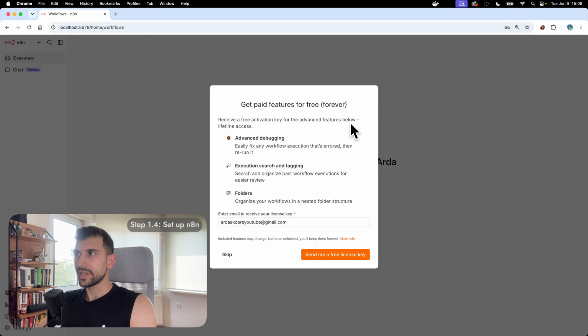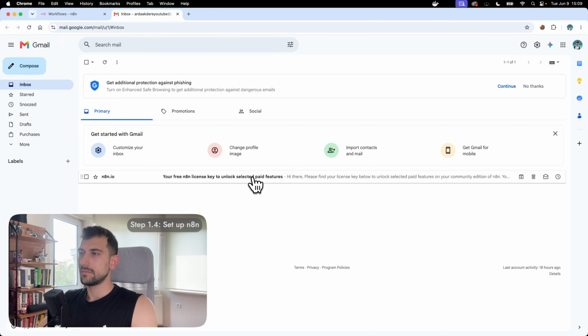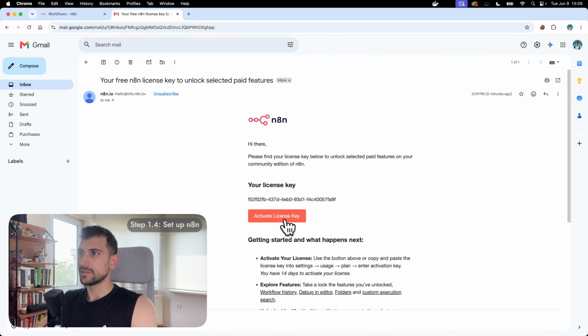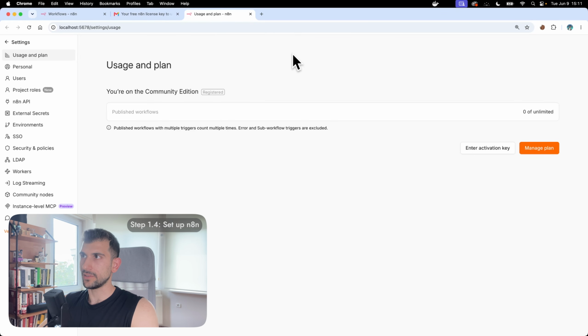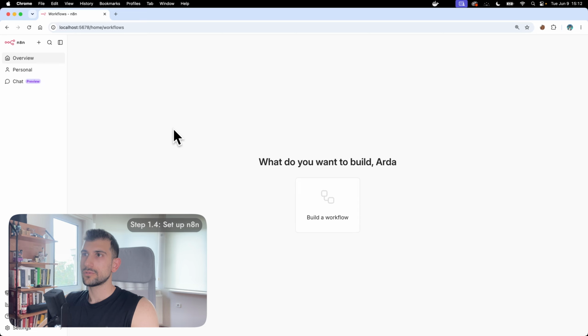Here, to activate some of the normally paid features on our self-hosted n8n, it will send a link to our email. I click Send me a free license key, go to my inbox, and click Activate license key. It redirects me back to n8n and we are set. I can close this Gmail tab and also this one. Here I go back to the home page.